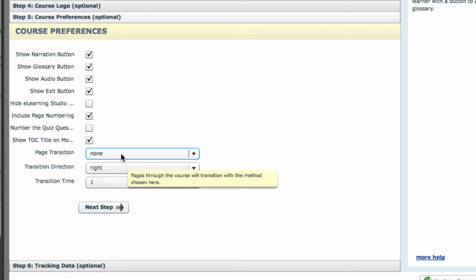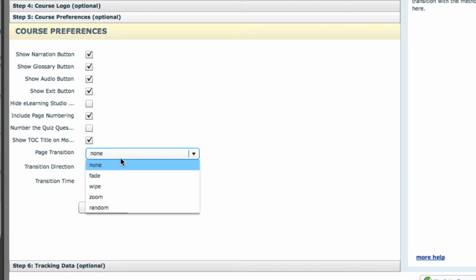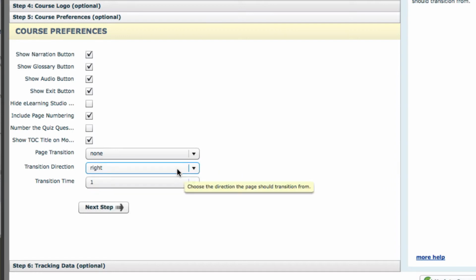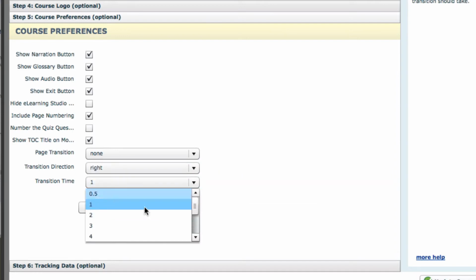Here's where you can also adjust the page transition. Now this is for every single page transition, so if you want there to be a fade in between every single page, then you would select fade. If you want there to be a transition direction, transition time.